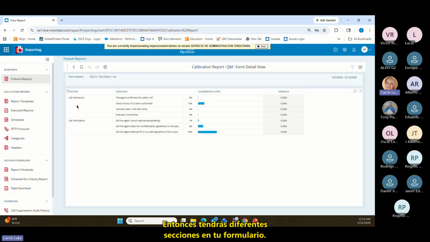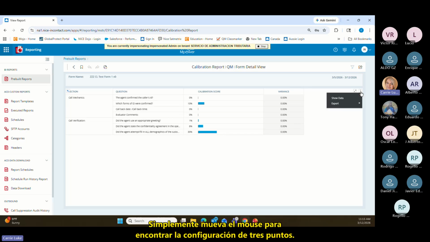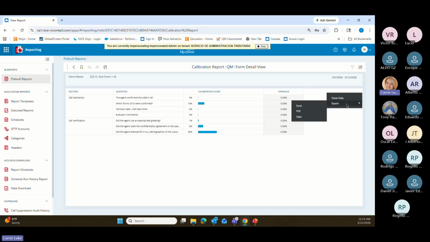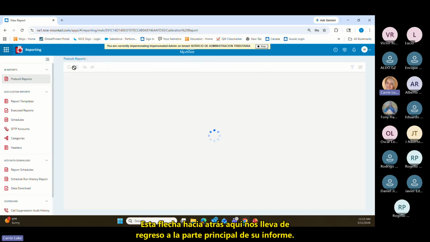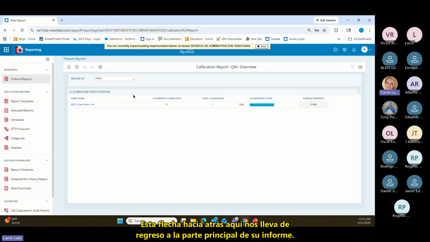So you're going to have your different sections on your form, and then you're going to have the questions that are in each section. So you can see the calibration score currently for this form. Again, we're not going to have a variance because it was not completed. Now, each section of this, you can export a different way. You just roll your mouse around to find the 3-dot settings. It'll show you how you can export this part of this report. This back arrow right here brings us right back to the main part of your report.